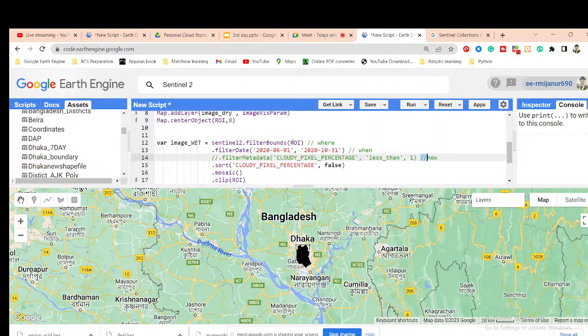Suppose here, filter bounds: we use it for where. I need this image for this region, so that's why I use the filter bounds. Anyone who reads the comment can understand where I use this filter bounds function, because it identifies the place. Again, I put this in the filter date function, which is mainly used for when. When you want to filter this image for a specific time period, I can use the filter date. So it's not part of the code; it gives information about the code.